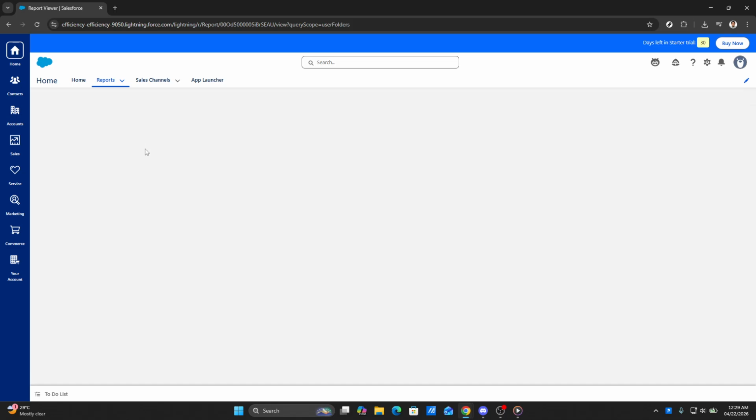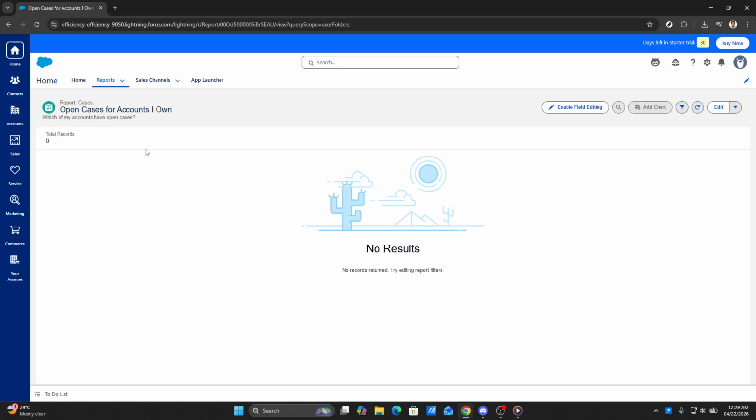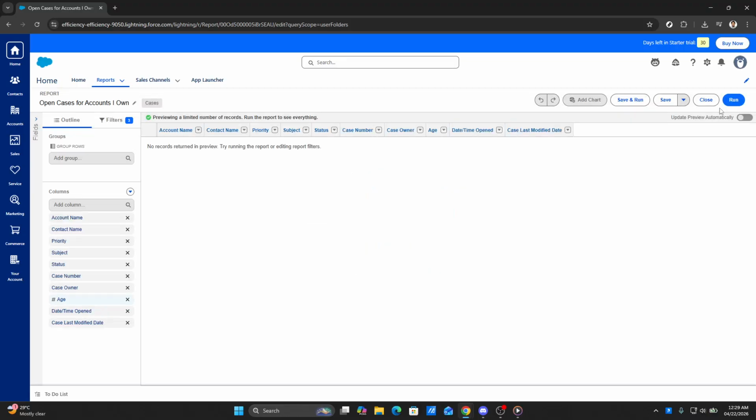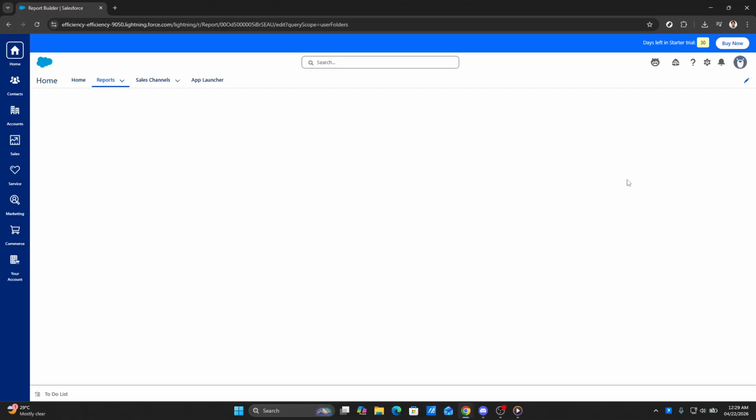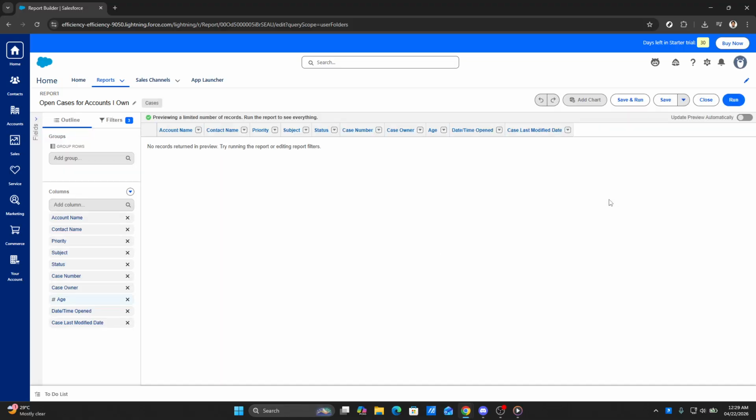Once your report is open, you'll notice an option labeled Edit located in the upper right corner. Click on it. This will switch your report to the editing mode, giving you access to make changes and add filters as necessary.